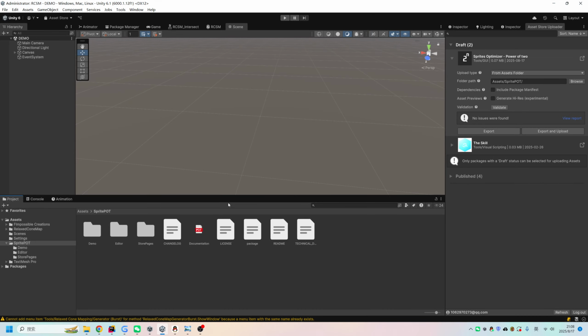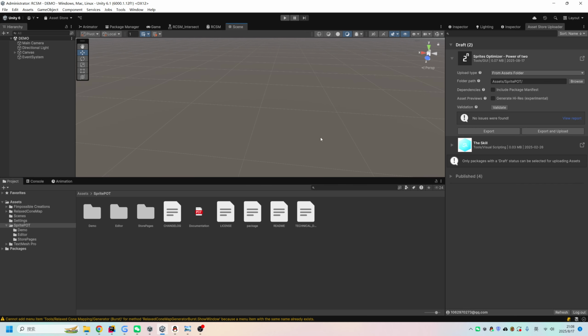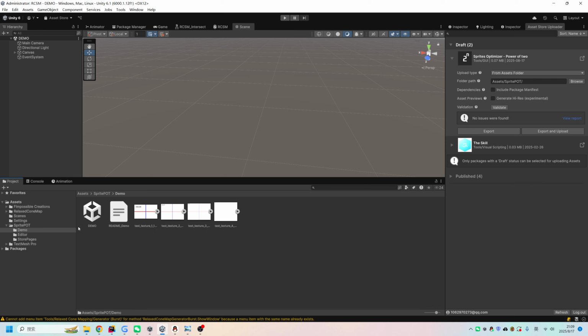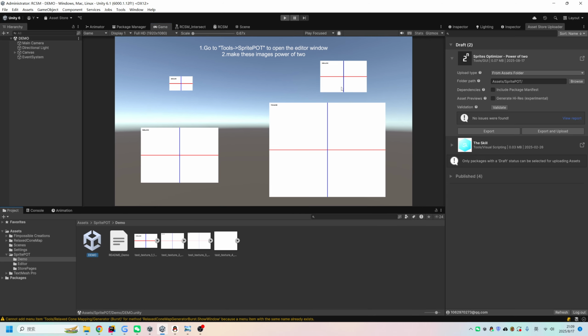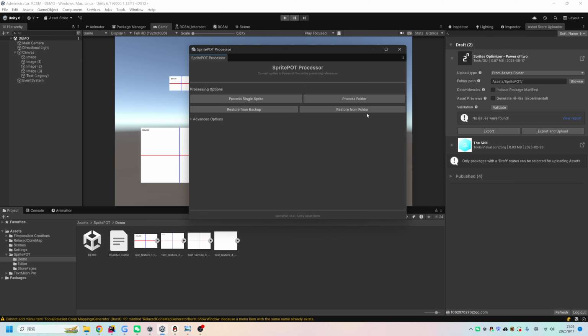So let's go through the demo to see how to use this plugin. There is already a Sprite POT in my project, and we can open the demo folder and open the demo scene, and you can see this very simple case. There are four non-POT sprites already placed in the UI. We can open the menu Tools, Sprite POT, and open the Sprite POT processor. This case is very easy.